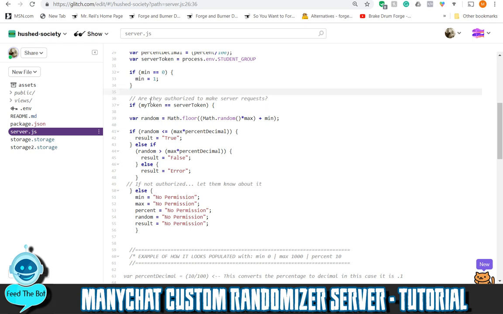Are they authorized to make server requests? So if my token equals server token, so what this is, so this in JavaScript is not the same as this, which is also coincidentally not the same as this, right? So in order to compare two things to see if they have the same value, you need to use a double equal sign or a triple equal sign. A triple equal sign will go further and make sure not only are they the same value, but if they're the same type. Right now we're just using double equals.